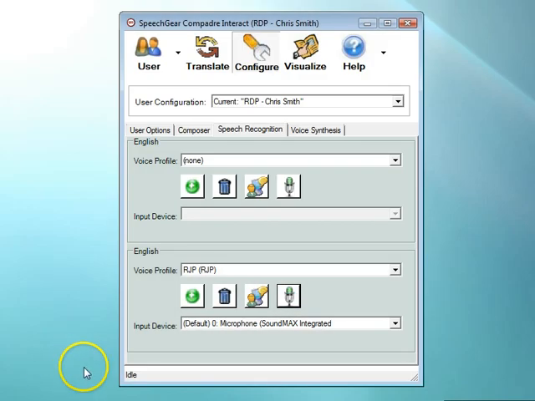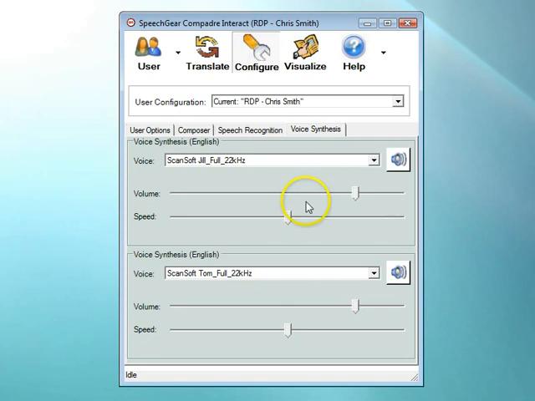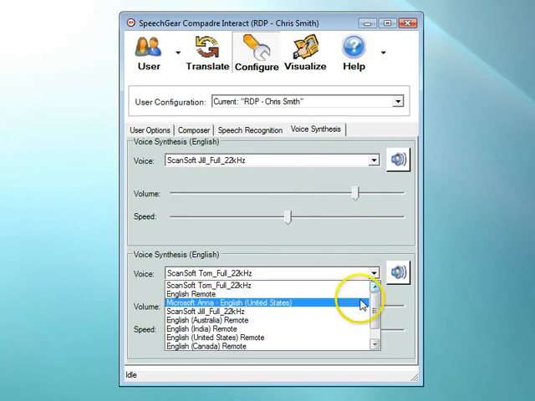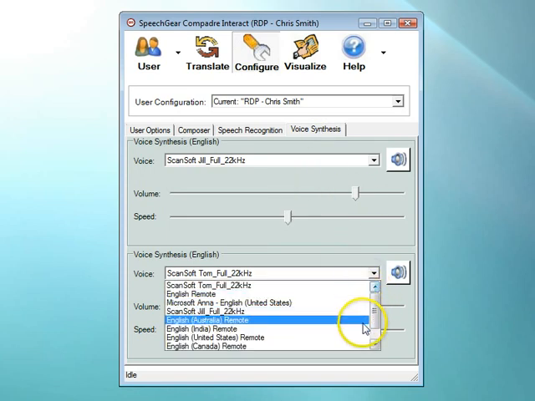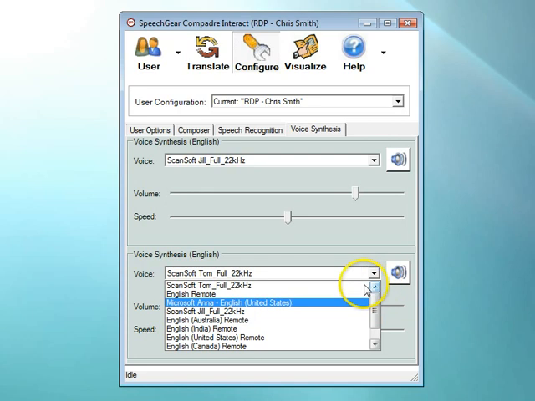The last tab in the Configure page is for voice synthesis. You can choose the type of voice you want to use, for example, a male voice or a female one. Or if you purchased our remote module, you can even choose accents such as Canadian or Australian, whatever best represents you as an individual. In this case, I'll use a male voice.